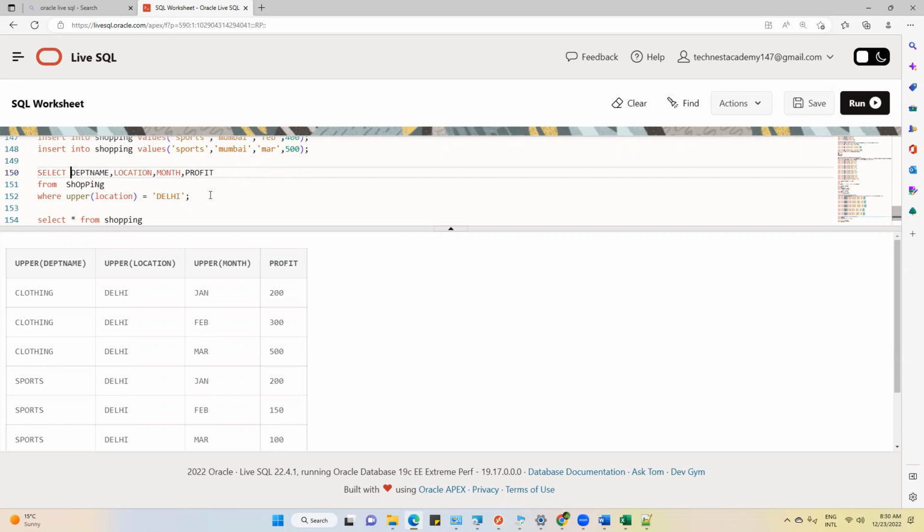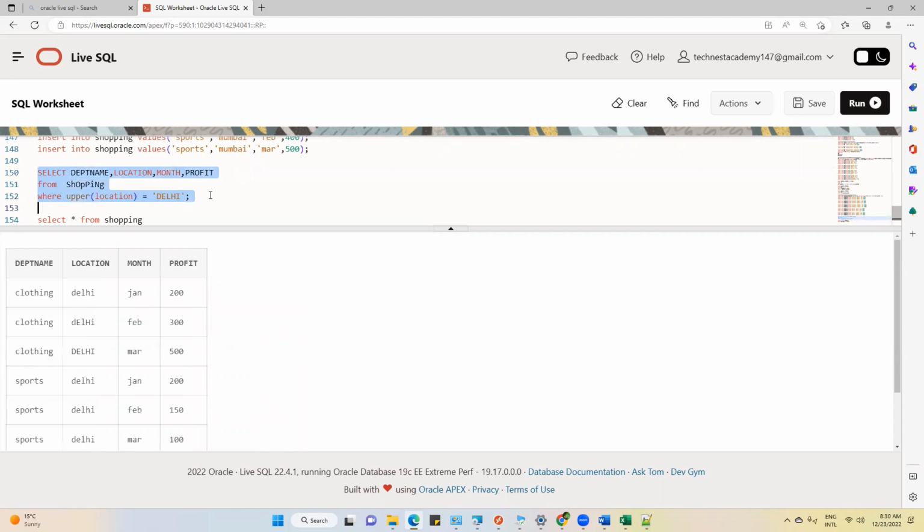First of all, I've removed everything in the select, the upper. Just tell me one thing, guys. Is this query clear to everyone? Yes, use of upper in where clause. Rizwan, is this part clear? Use of upper in where clause. Is this clear? Yes. Okay.